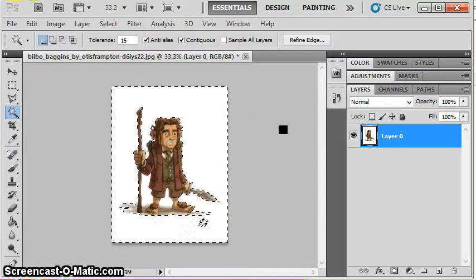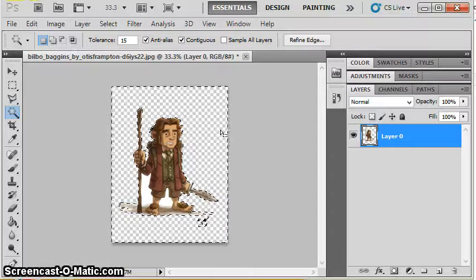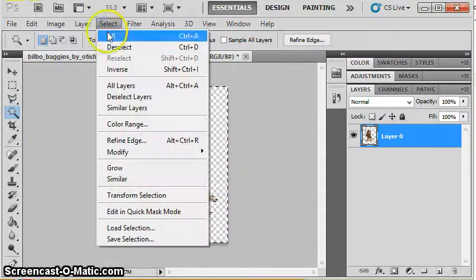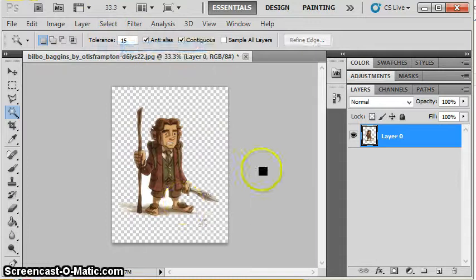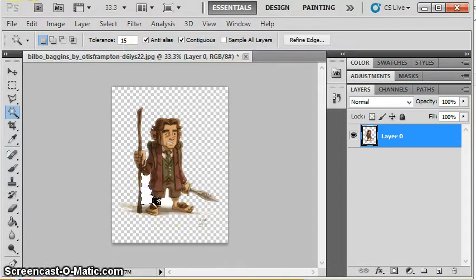Once you have it selected, you can just press delete, and then it makes these little checkers here, a signal that it is transparent, that you can see through it. So if you were to put this picture on top of something, you could see through to what's behind it here. I'm going to say select, deselect, but you'll notice that that didn't get all of the things that I needed right here.